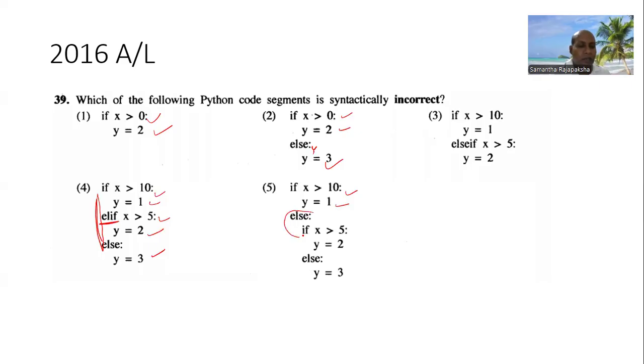Remember when you use the else if, you have to use the indentations properly. Not like here. Here you don't need to maintain the indentation.